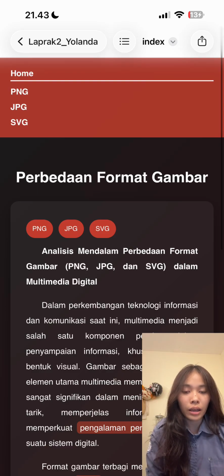First, I will explain the general concept shown on the homepage. In this section, I describe that digital images are generally divided into two types, which are raster images and vector images. Raster images are composed of pixels, meaning their quality depends on resolution. When enlarged, they may lose quality and become blurry.